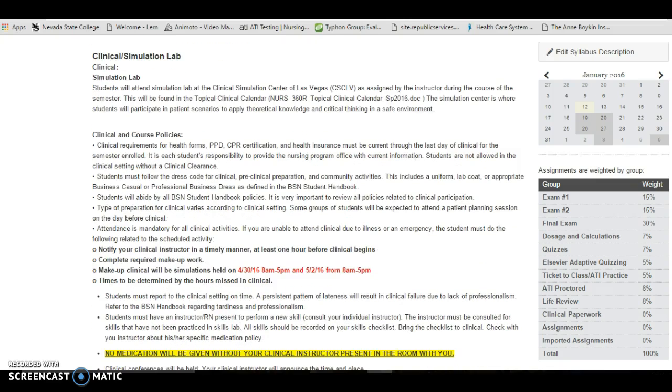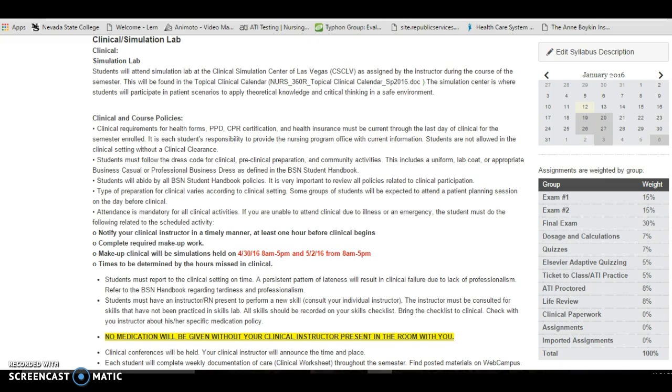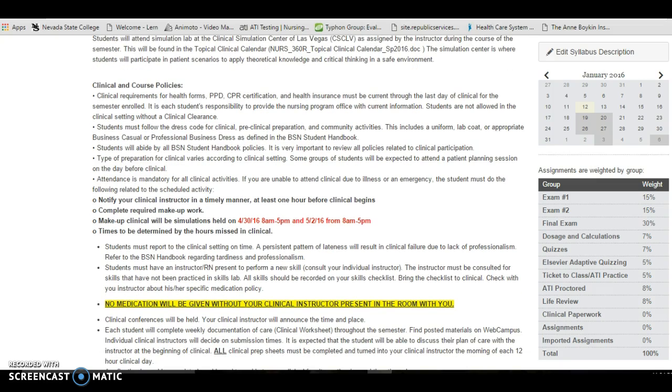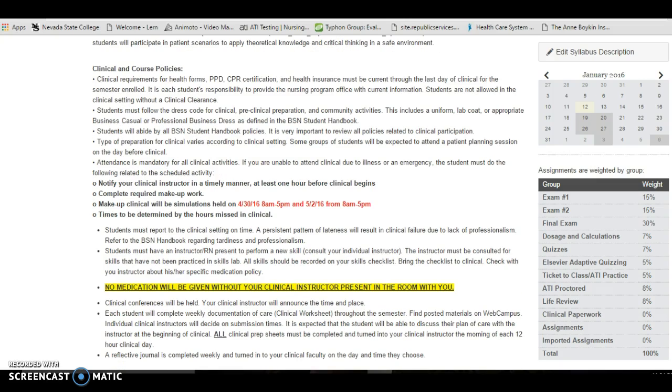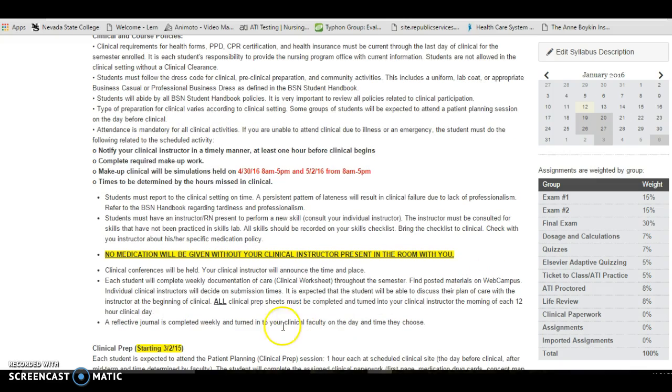You need to make sure you read this and follow the policies. There's a lot of things that come up in here that are very important that you need to follow. For example, the big one is no medications will be given without your clinical instructor present in the room with you. We've had students try to do that and they end up making medication errors and then they get kicked out of the program. Again, we don't want that. We want you to be successful, and we're going to do everything we can. And the main thing about medications is make sure your instructor is always, always with you.